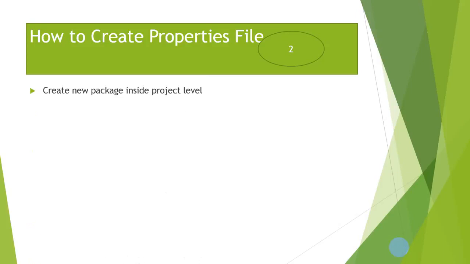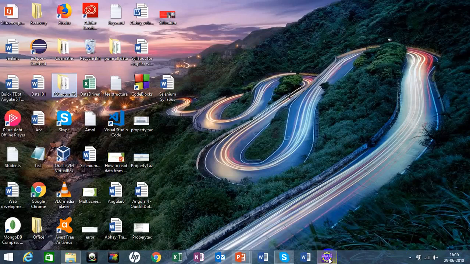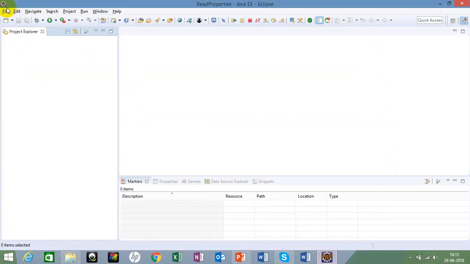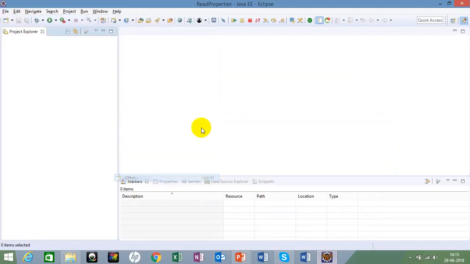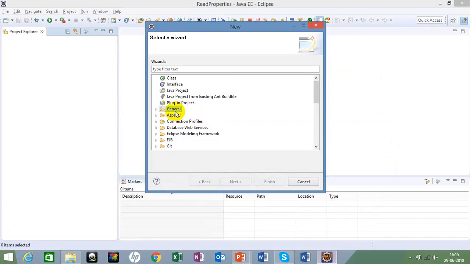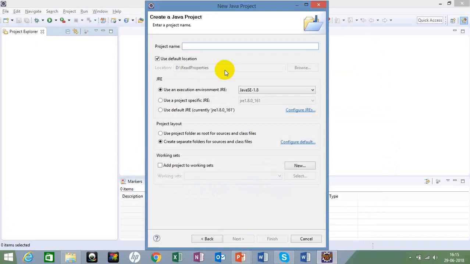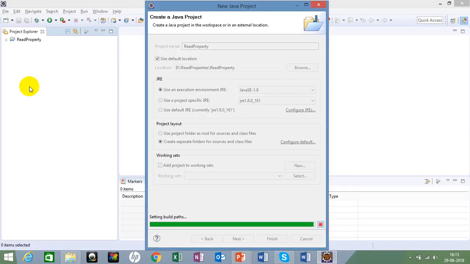Inside my Eclipse, I am going to create a new project. Let's open Eclipse, and over here I am going to create a new Java project. Let's rename this as read property. Click on finish.